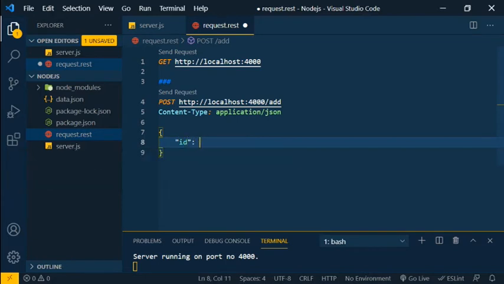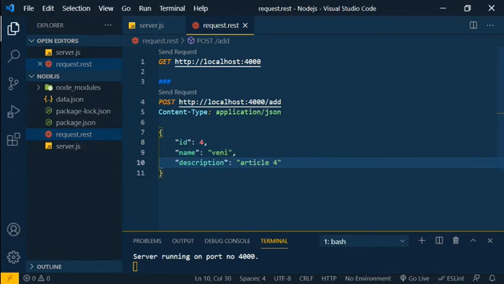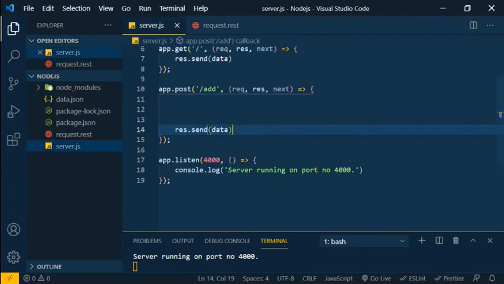For inserting an article we need three things. The first one is ID. So I'm going to put some kind of example. After clicking this, you need to make the request to the server. The server automatically does all the stuff, adding all the articles, and then gives the response to you.